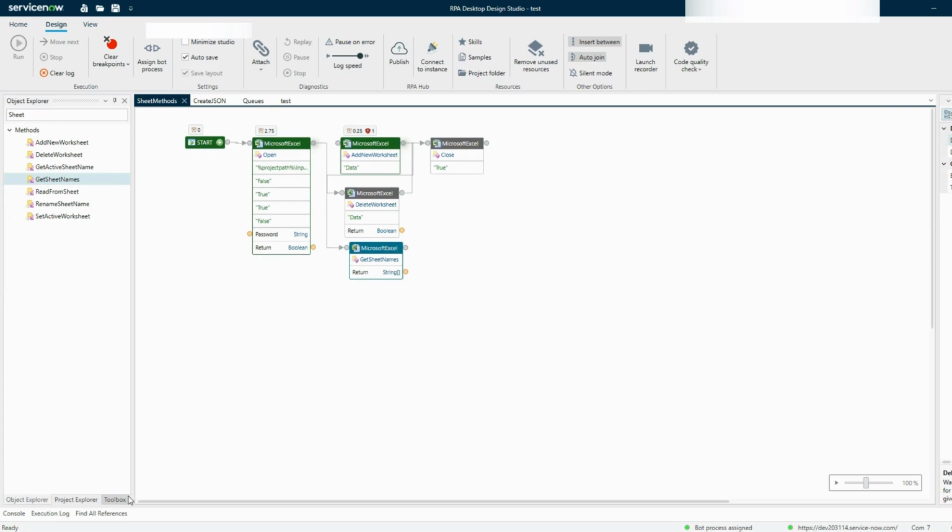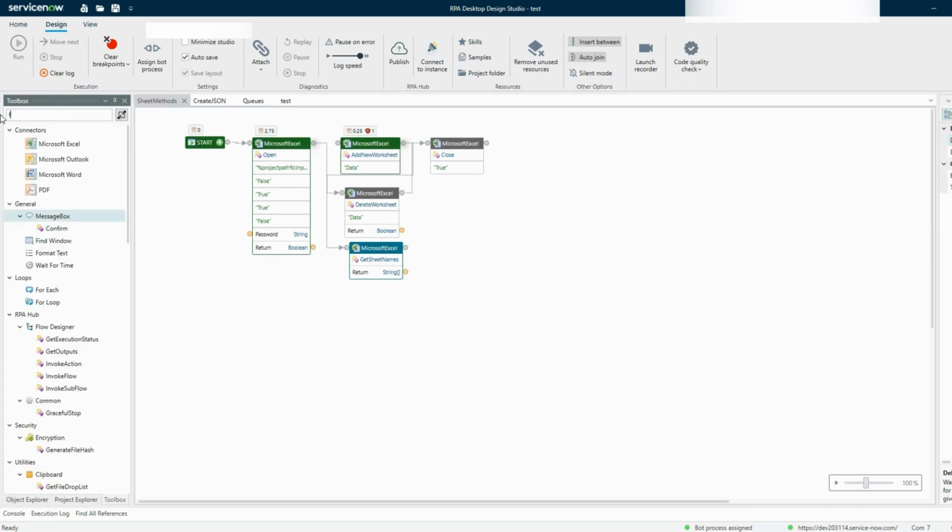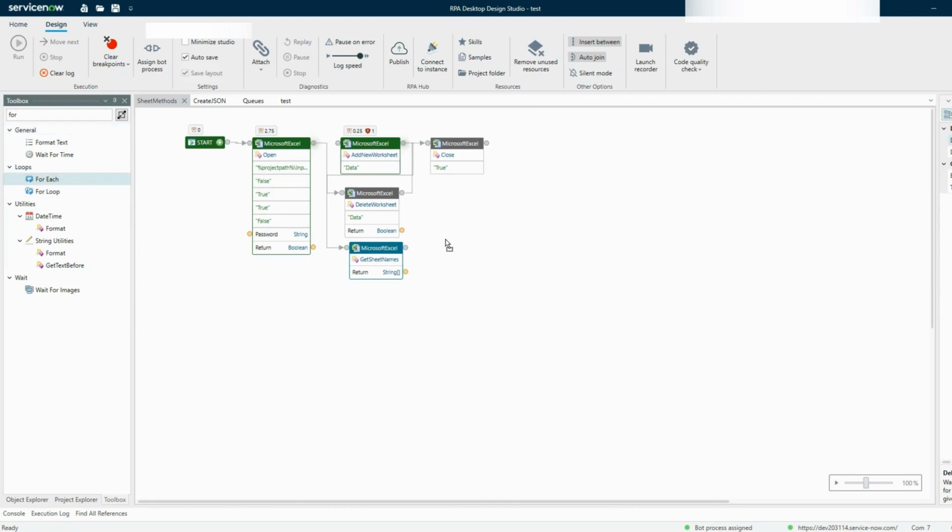Now to display this, we have to take a for loop. So let me take a for loop, and I'm going to use for each. Let's pass this array to the collection input, and then we'll try to display the output, for which I'm going to use the show.